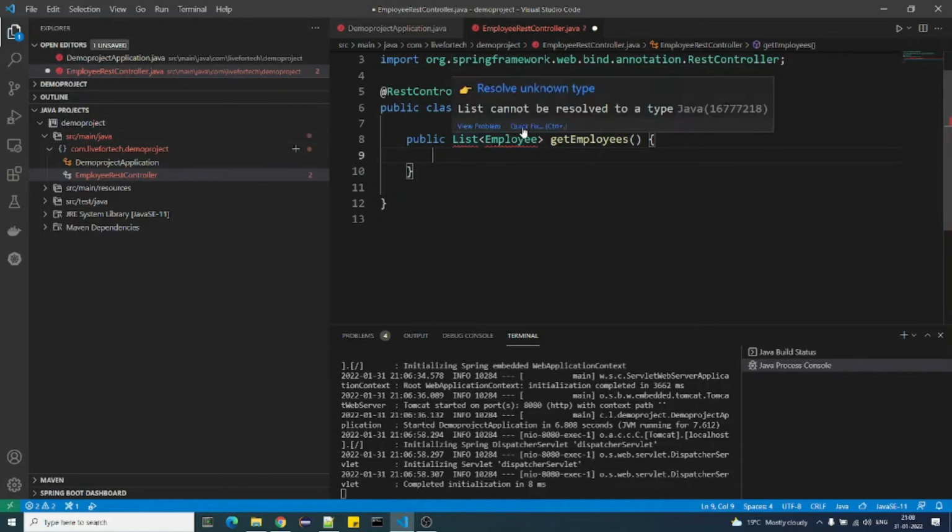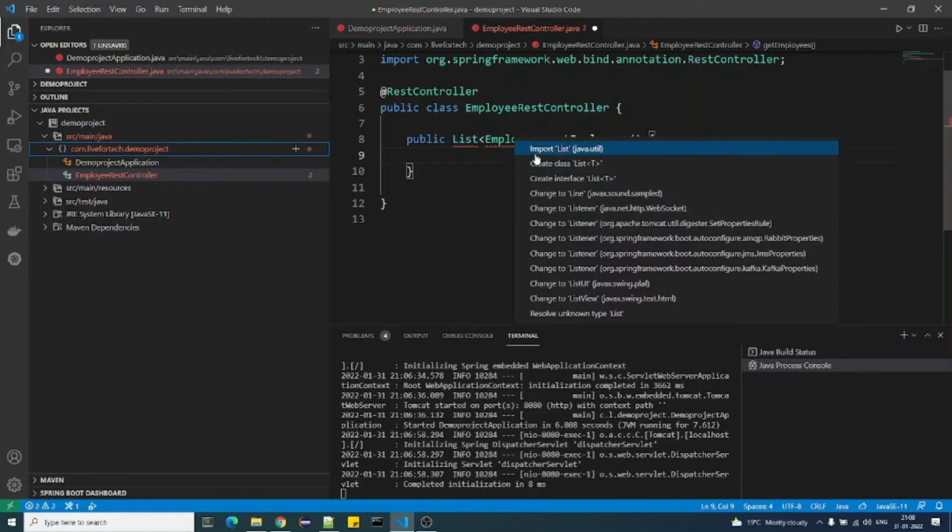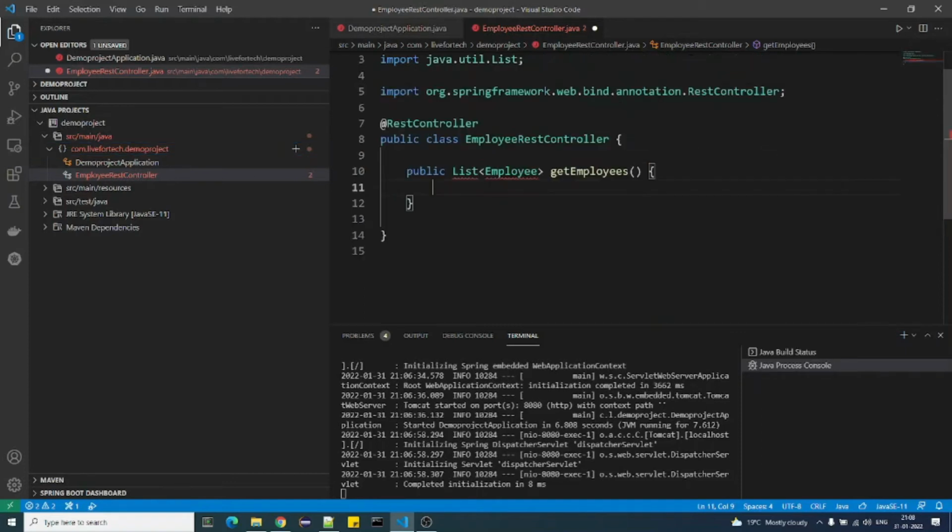What you can do, we do quick fix. It will give you option for this list belongs to which package. So it belongs to Java util. I clicked on this. Now it is giving another problem.